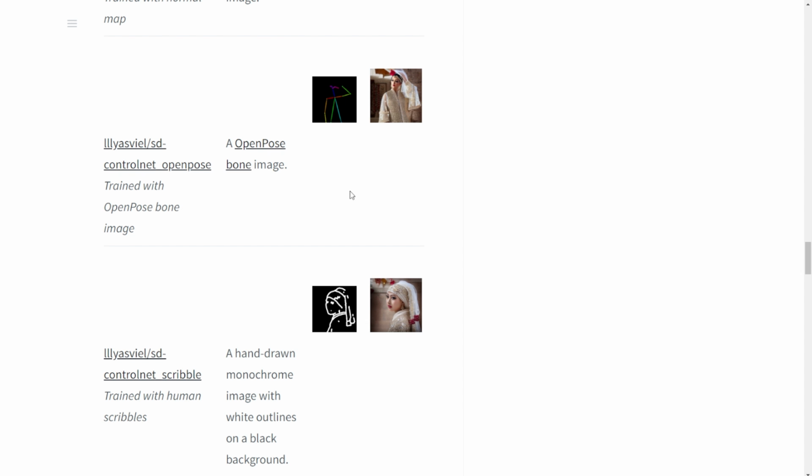Now, this is the OpenPose model, and this is probably the one that I've seen used the most commonly. What the OpenPose model does is it takes an input, which is this image of a stick figure, and you'll notice that each of the elements of the stick figure are a different color. And so the model understands each color to represent a different body part.